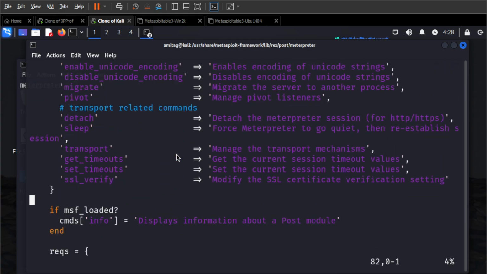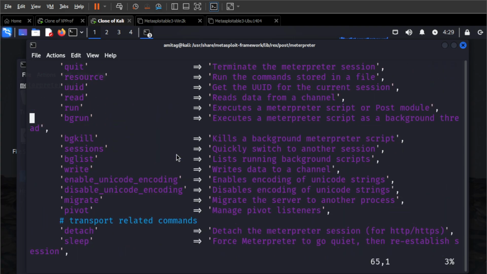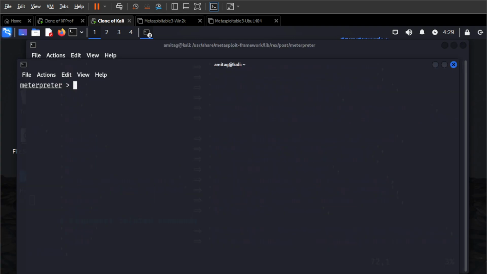Now I will show you an example with migrate, because that's the easiest one to show, and the others are not so useful here. Again, as I said, when you go into IRB in Meterpreter in MSF6, you don't need to say client dot whatever, whereas in MSF 5 and 4, you need to say client dot. So since I am on 6, I will not be using client dot.